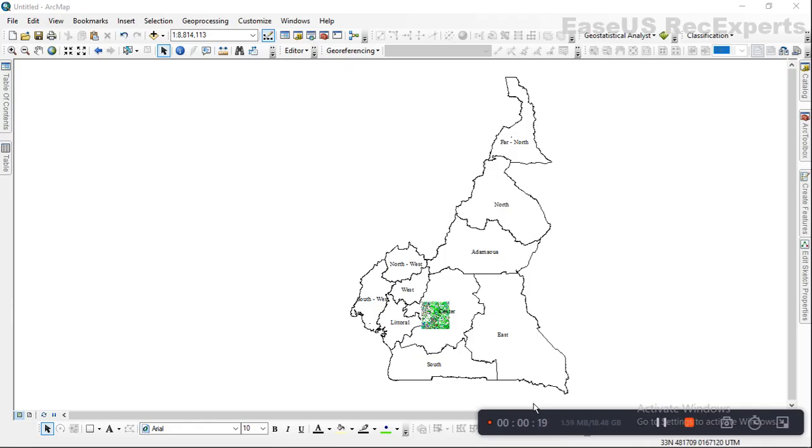So we'll move into ArcGIS. Moving into ArcGIS, you can see we have our administrative boundary of Cameroon, from the Far North, Adamawa, East, Center, South, Littoral, Southwest, Northwest and West. In the Center region of Cameroon, we have a topographic map of Bafia, and in this topographic map of Bafia, we are going to be teaching you how to create a new shapefile layer on ArcGIS.